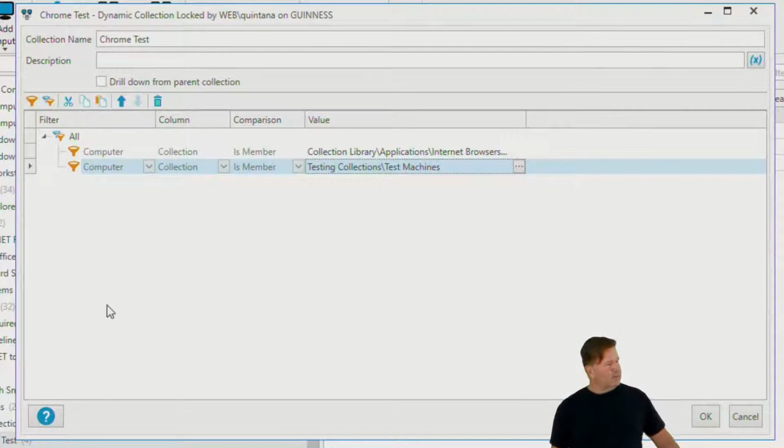Absolutely. Colby, thoughts? And this method points to the collection by the ID, kind of behind the scenes. So if the name ever changes, it'll still work if it gets moved around. It's also more performant than doing the other way where you specify a name, the collection name.